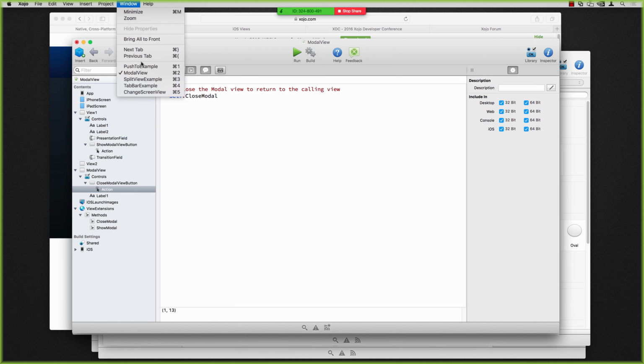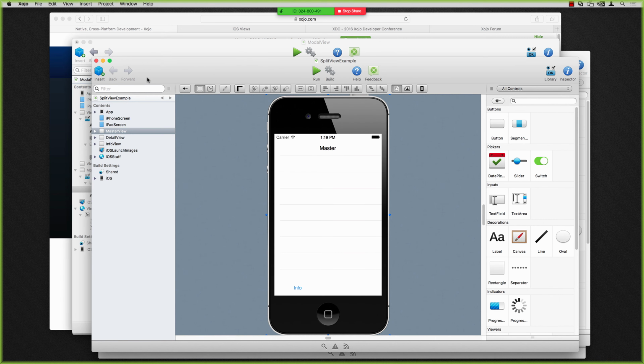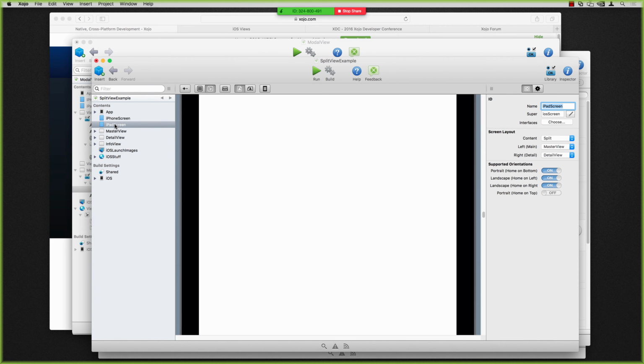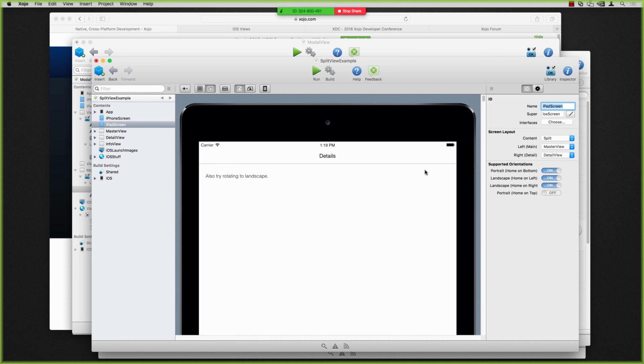All right, the next one we want to take a look at here is the split view. This is something you're going to use on an iPad. So this is already set up to run, I believe. Oh, no, it's not. So let's set it to run on an iPad. When you set up a split view, when you go to the iPad screen, you'll see there's another option here called split. And you can pick that.